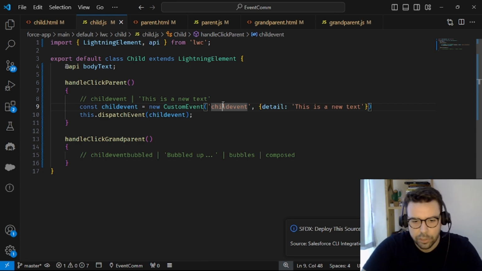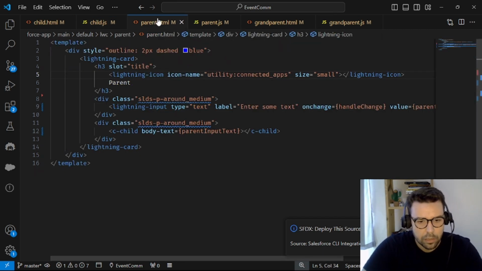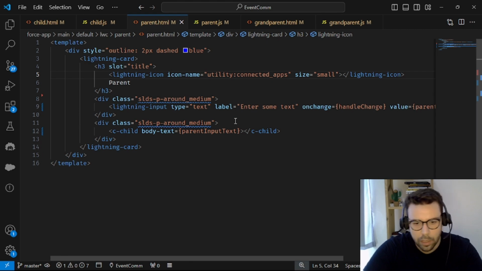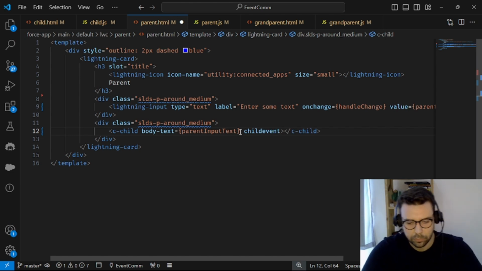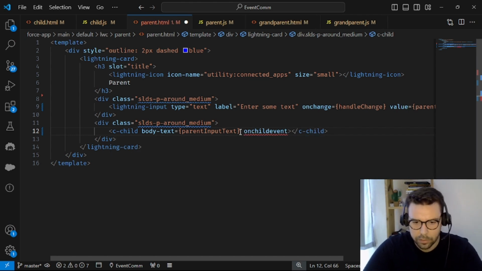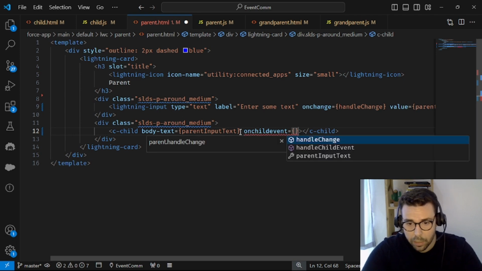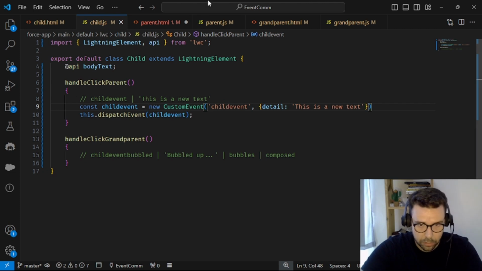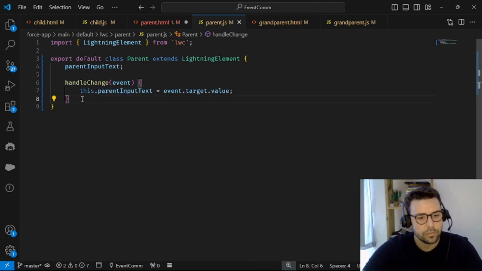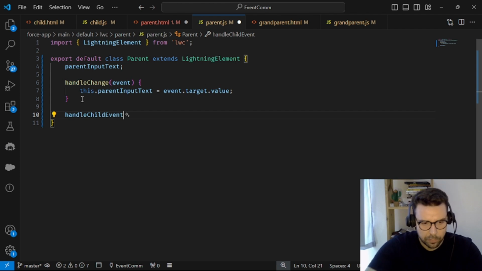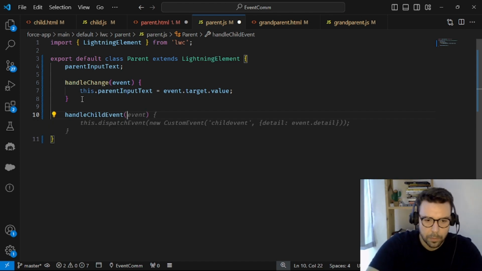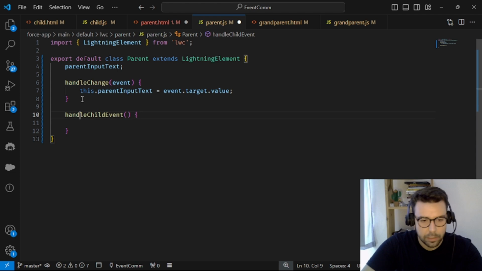Perfect. So on the child side, I think we have done everything. So let's see on the parent side. I have to handle the event, and how do I do that? I can do just that here. This is basically a listener, and this listener will fire a function in the parent JS file, and this function will set the input field with the value that I'm sending from the child. The name of the function, I've decided, will be handle child event, and let's complete it.